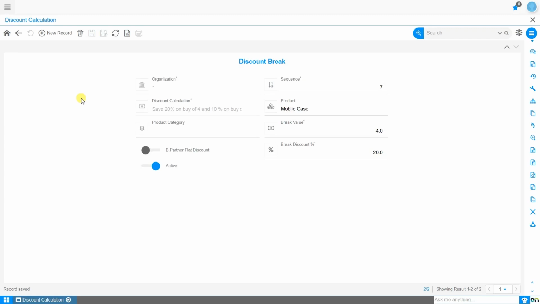Just like in the flat percent discount type, the B Partner flat discount option can be enabled here as well. When this is checked, the system will give priority to a flat discount percentage defined directly on a business partner, such as a customer or vendor, overriding the break discount lines for that partner. Save the changes by clicking on Save Record.